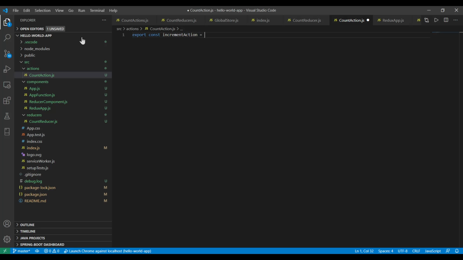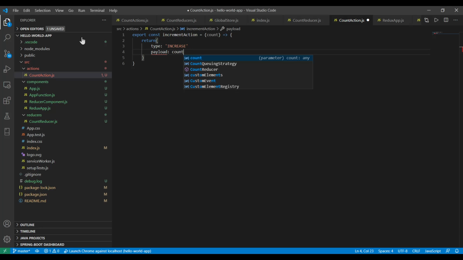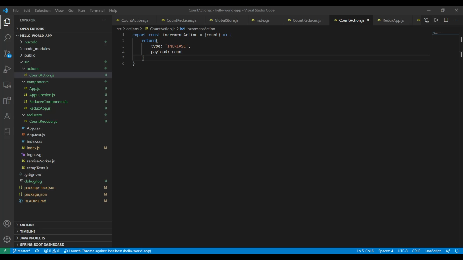Increment action, which will take the count, and whatever the count is, it will do some task. What will it do? It will return the type. The type we created was increase, that was one specific type, and then pass the payload which has been passed. So you can have n number of actions defined here. Let's just have increase for now to keep things simple.